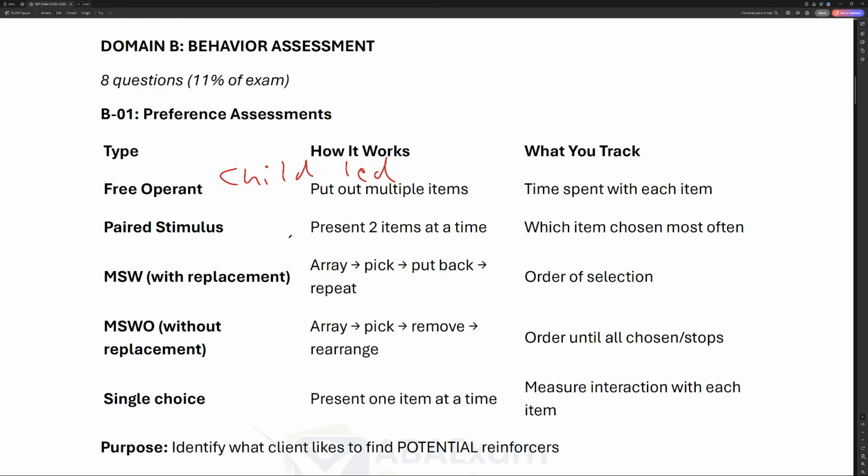Pair stimulus, also called forced choice, is present 2 items at a time, okay? So if I have A and B and C, I would first choose A and B and then present C and A and then maybe B and C. And we would see, okay, which item is chosen. They chose B, C, B, okay? It creates a little bit of a hierarchy, right? This would say B is number 1, followed by C, followed by A.